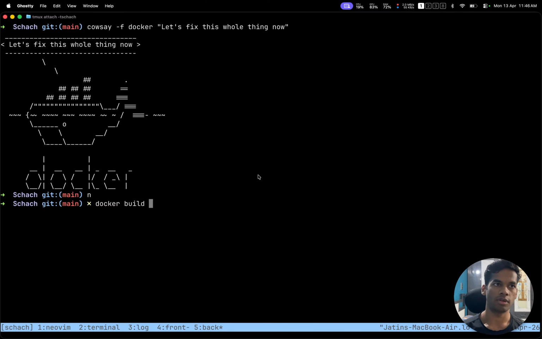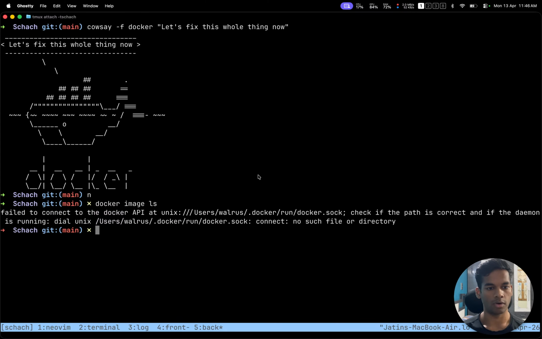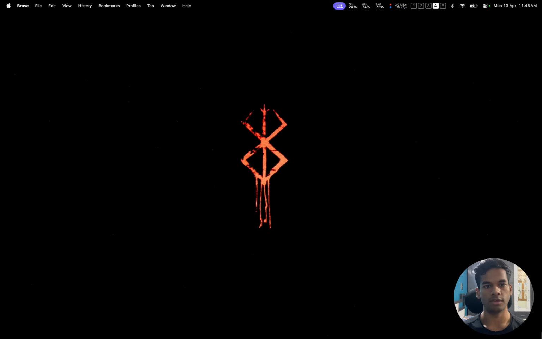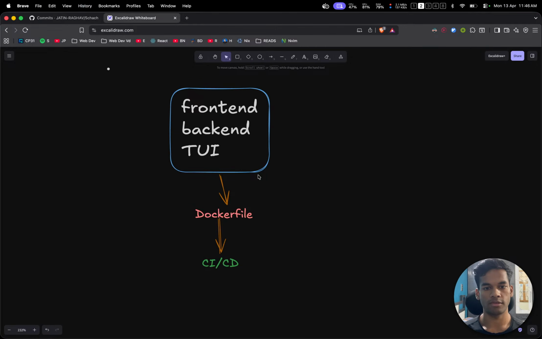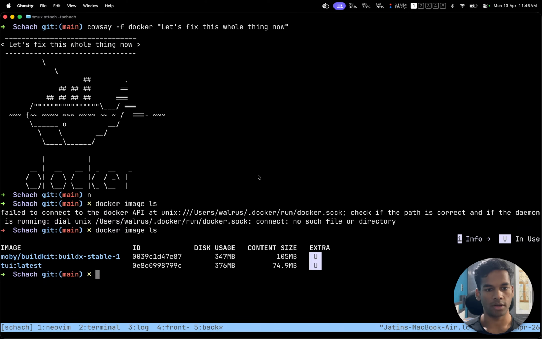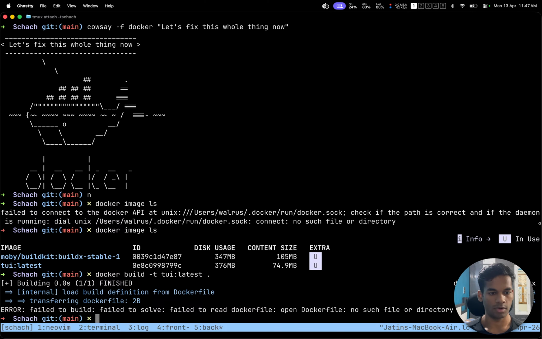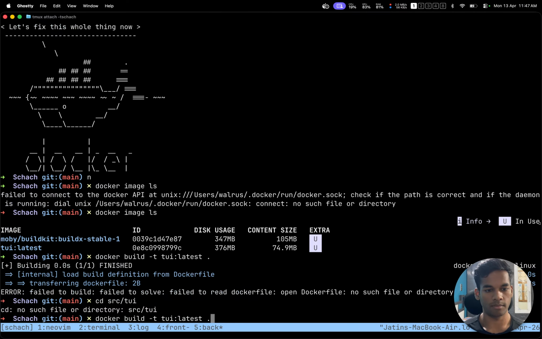And we can test whether this works or not by creating a Docker image with docker build. And do we need to give some things? I already have an image for this. Docker is not running. We have to start the Docker engine. Now it is running. docker image ls. We do have this TUI image. docker build, tag is tui:latest, and here from here, the Dockerfile. Okay, because we are not in the right folder.